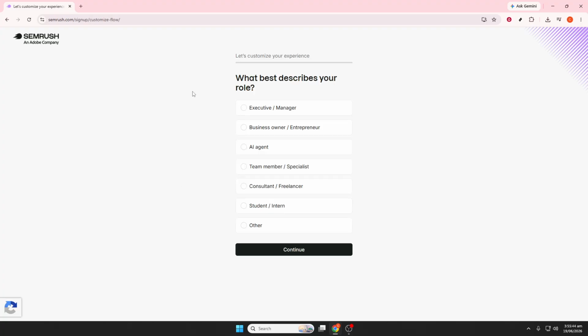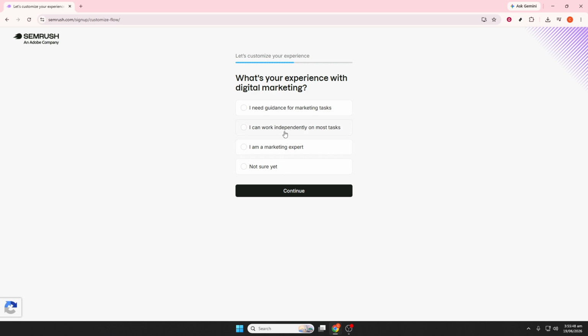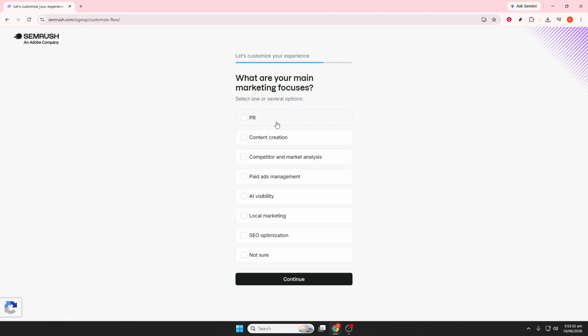Next, create a new account using your email address. Make sure you use an email account you can access, because Semrush may ask you to verify it before you continue. Go through the verification step if prompted and then return to the sign up flow. After that, select the free trial offer that appears on your screen.